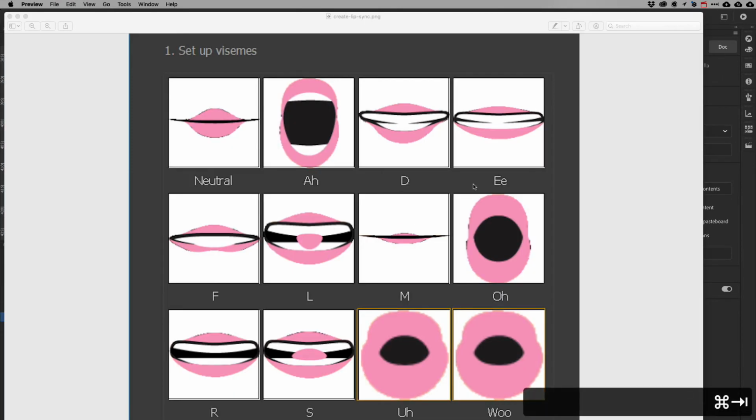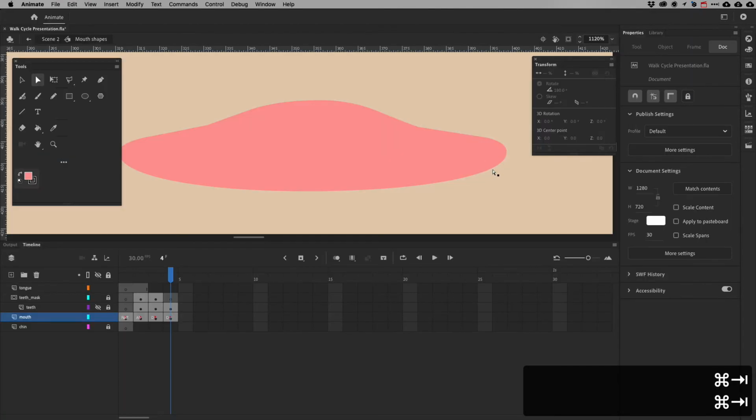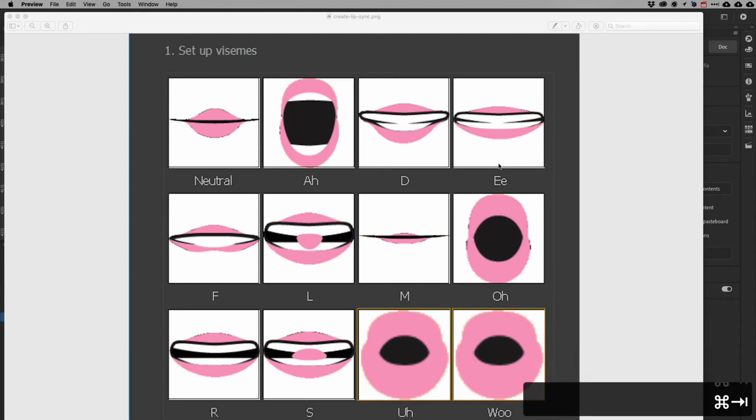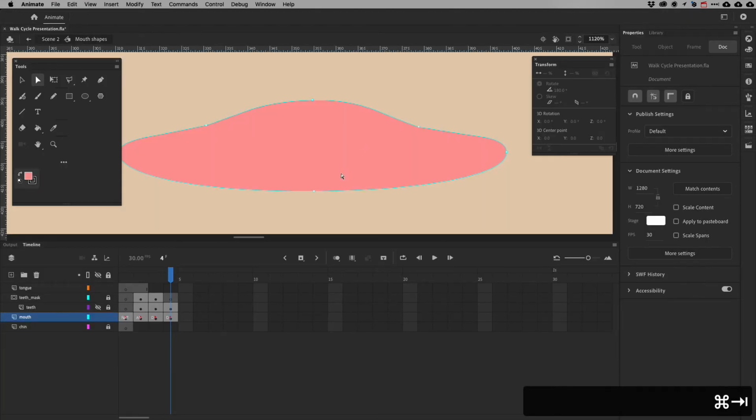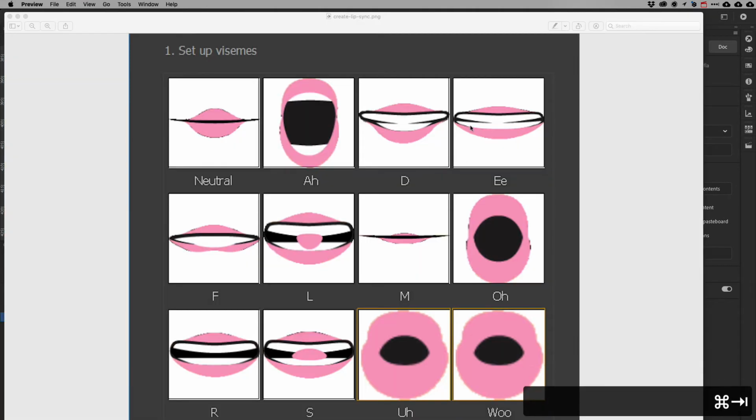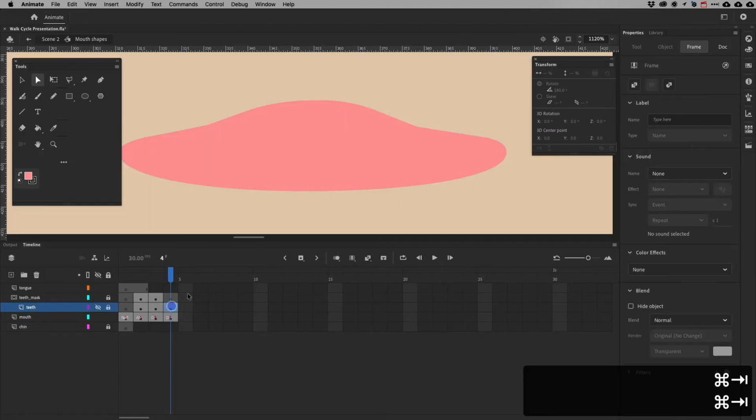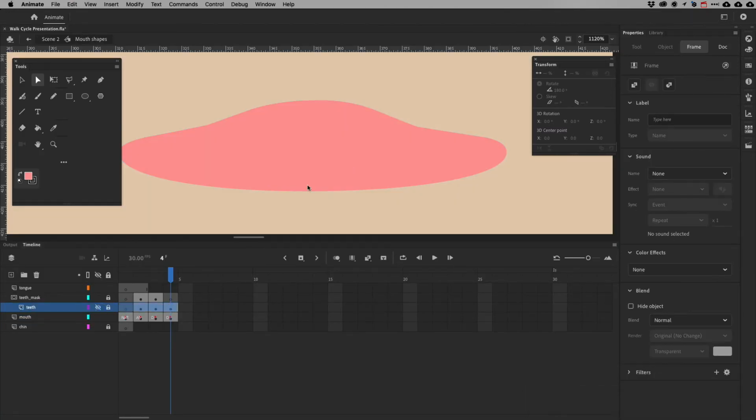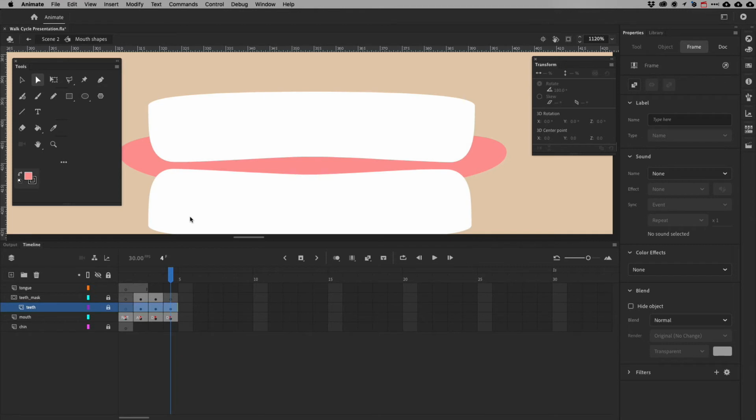So I'm going to give it a little bit of a shape, and I can round this out if I want to a little bit more, right? But again, I'm going to add the teeth to it, right? So I had that hidden, so I'm going to unhide them, right?